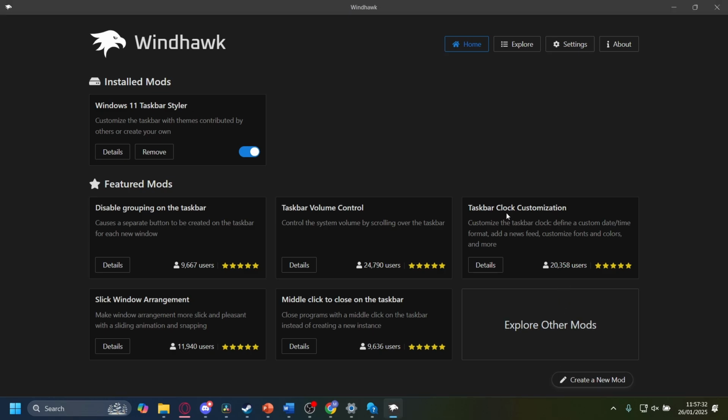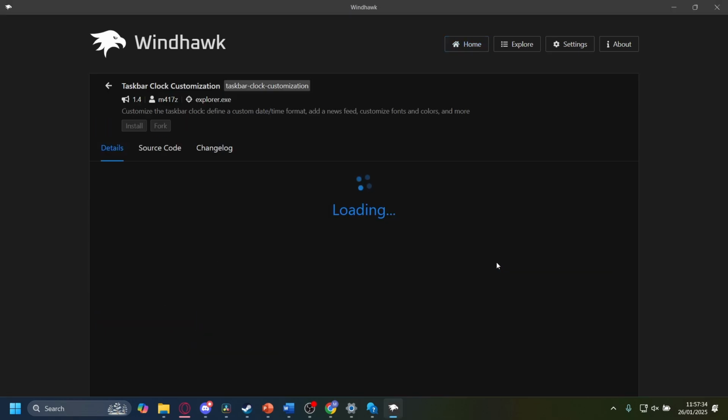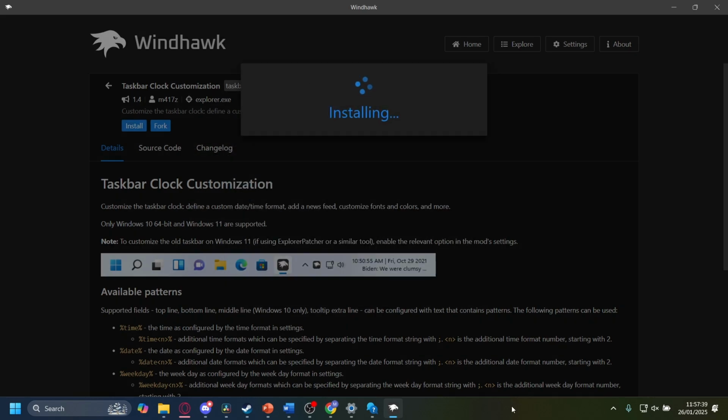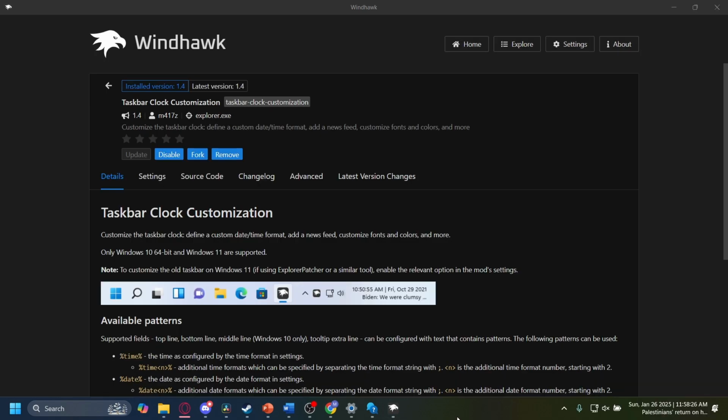So, for example here, we want to change the look and feel of our taskbar, right? So I'm just going to install taskbar clock customization. Go to details, click on install, click on accept risk and install, and now let's wait for it to install. Now, once it's installed, now we can actually change how our taskbar looks.